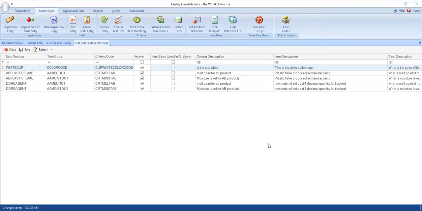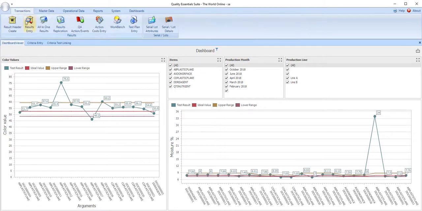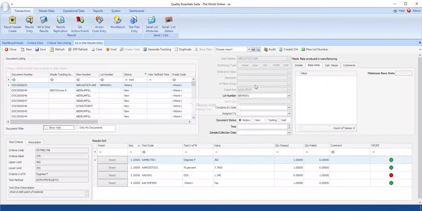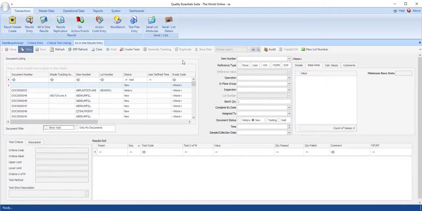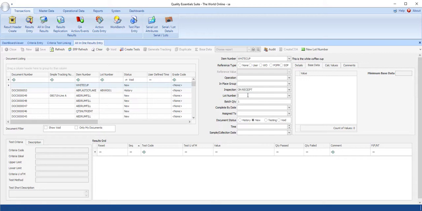So everything is created now and linked up. So let's open the all-in-one results entry and do some testing. And I'll show you how all of this works. Okay, so I'm going to go to transactions, all-in-one results, and I'm going to say new. And my item number is the white cup. Okay, the inspection is going to be on receipt. And I'm going to pick one of the lot numbers that I created for that white cup.